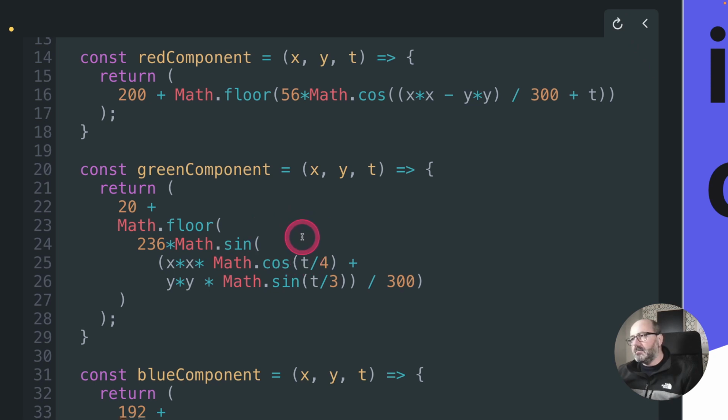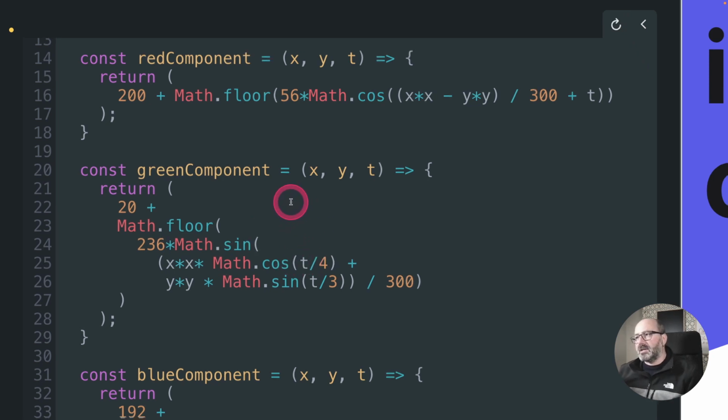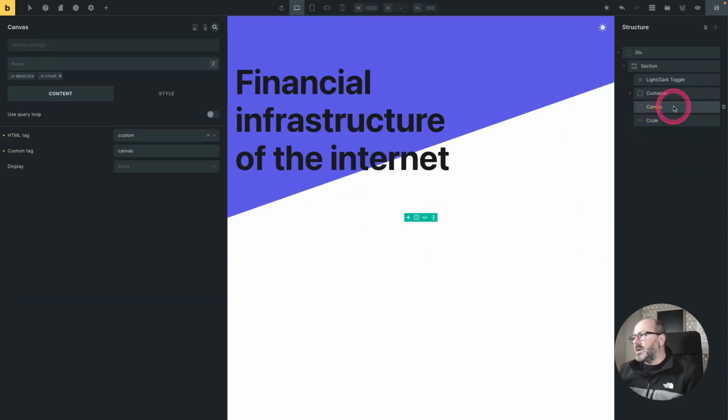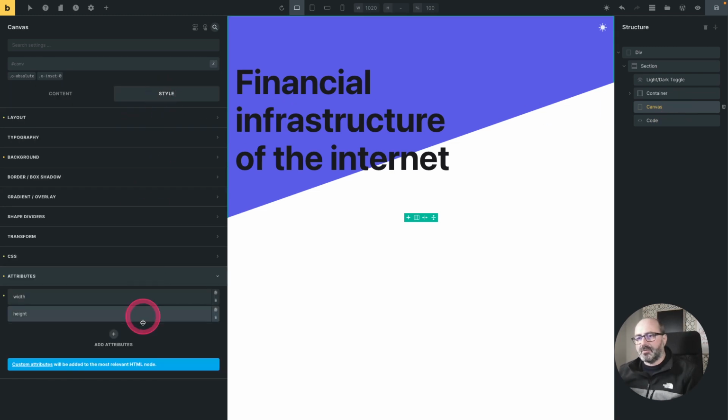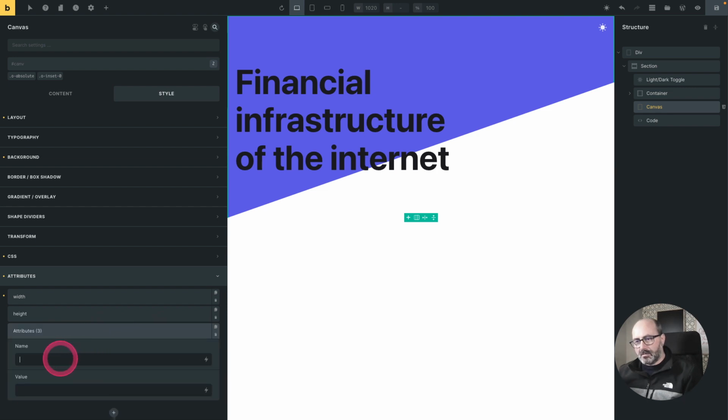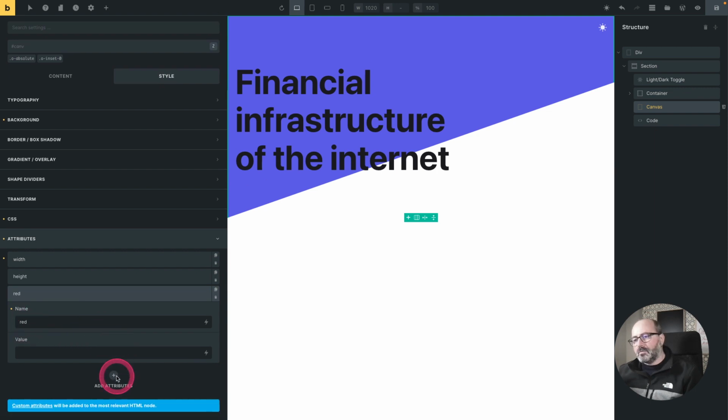Okay, so to continue, let's make our script more dynamic. And I'll go back to my canvas and add additional attributes. For now, we have width and height. And I will add more attributes. This one will be red. And what I want to do here is to give a relative contribution of each of the components to the final color. And this will be a value between 0 and 1.